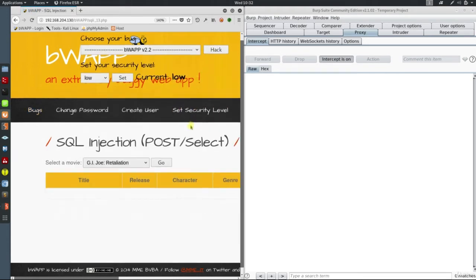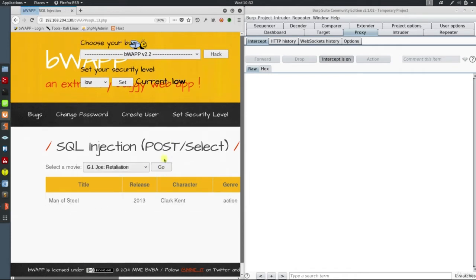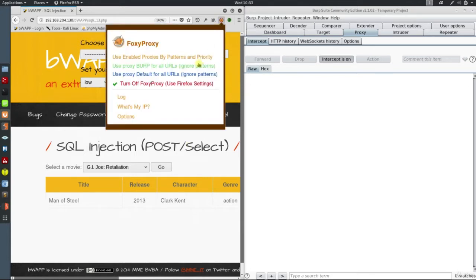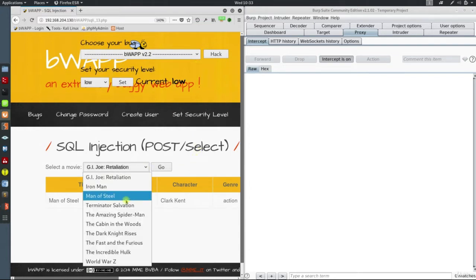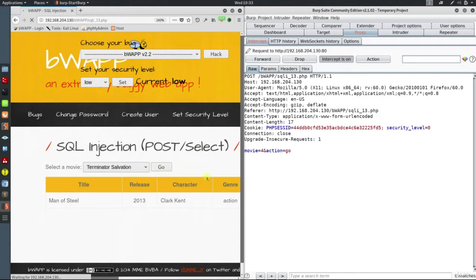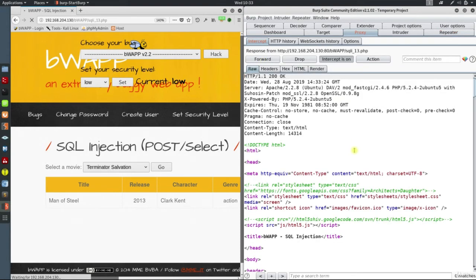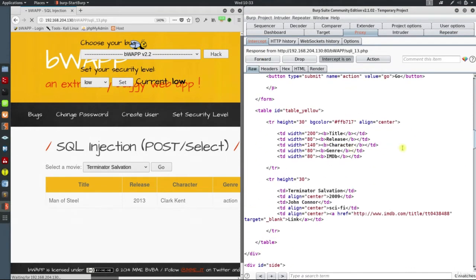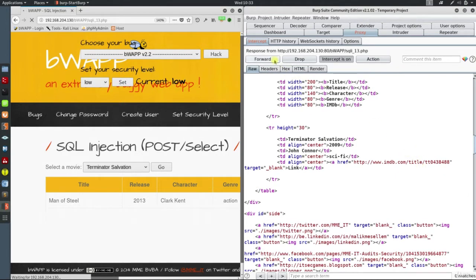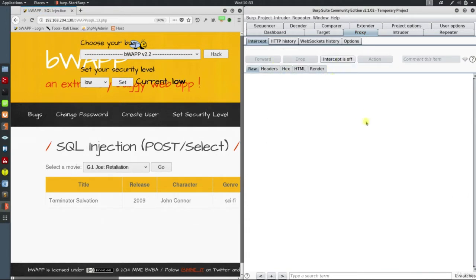On this page, you select a movie, and the information about movies will show in the table below. To see the HTTP request, enable the FoxyProxy and select a movie. It is a POST request, and the movie ID is sent to the server. All right, so nothing else needs to be in the request. Just send the request to the Repeater tool and forward it. And look at that. See, the information about the movie is in the table here. Then forward and intercept off.